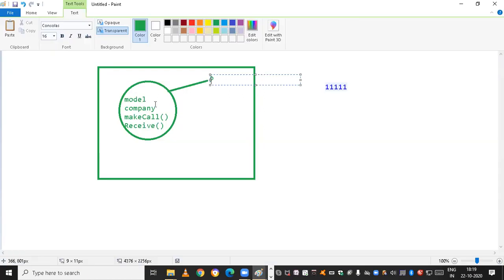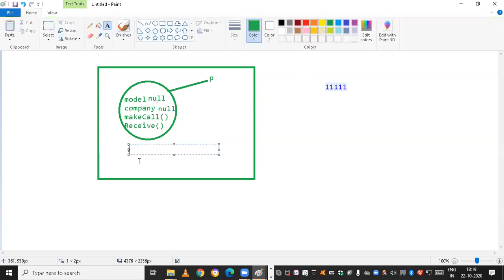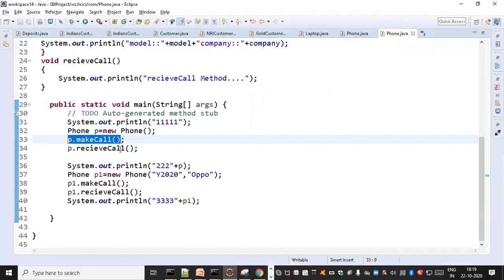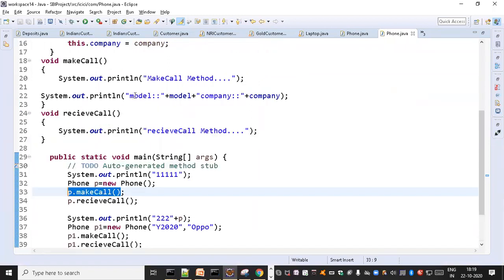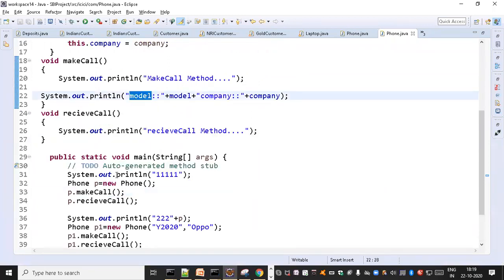Whatever the default values are, both are strings only, right? Default values might be null. Okay, null, both places it's going to be null. It is a string, right? So both places null. So when I do make a call, that time it is going to print this value whatever I have, and it is going to print a name. And the output, when I call this, is going to be like this: model, this value, and null, and company and all things. It is going to show you that output might be like this.